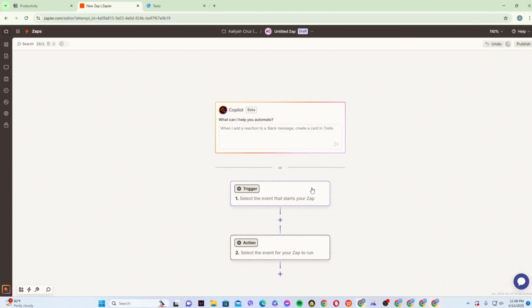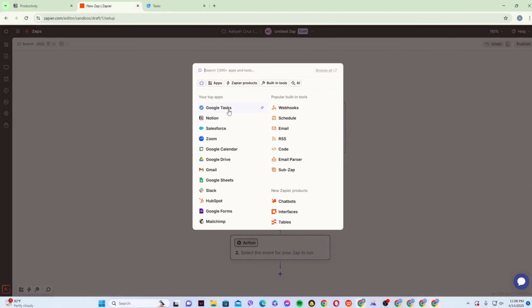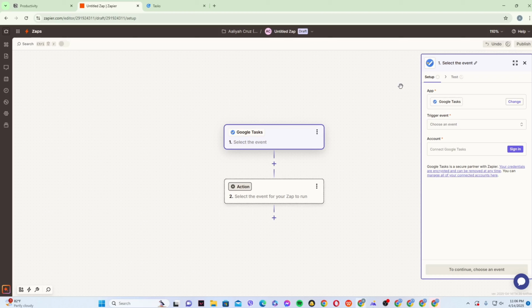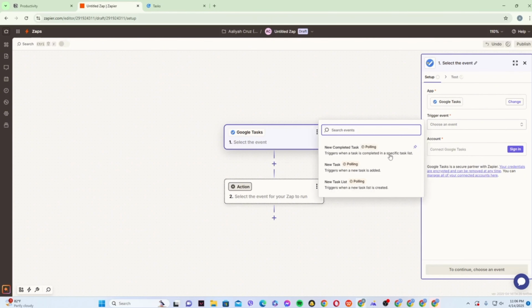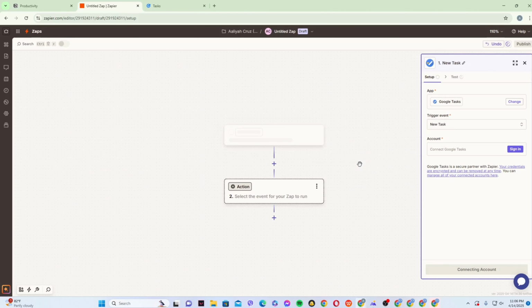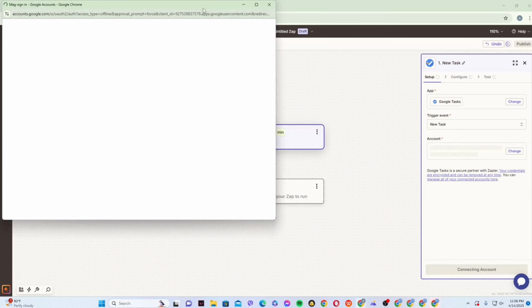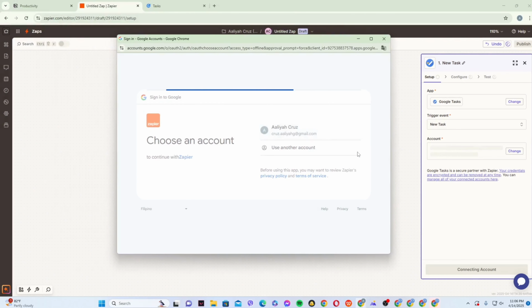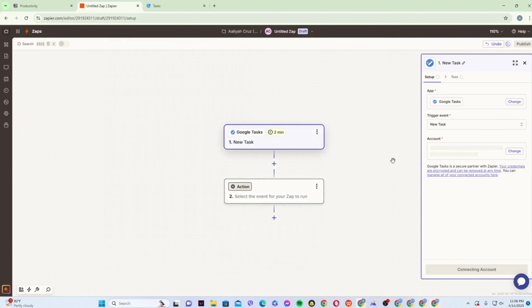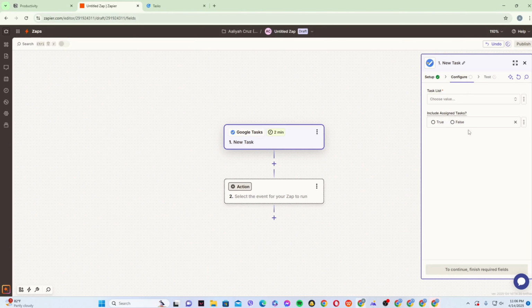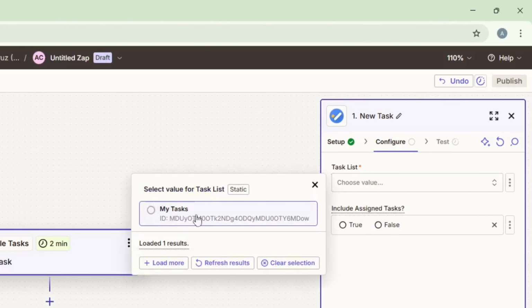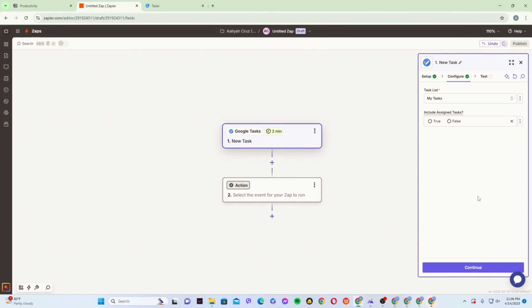For trigger 1, choose Google Task. On the trigger event, select New Task, then connect your Google account. Allow it, and it's now connected. Then click Continue. Next, for the task list, select the task you want to integrate and continue.